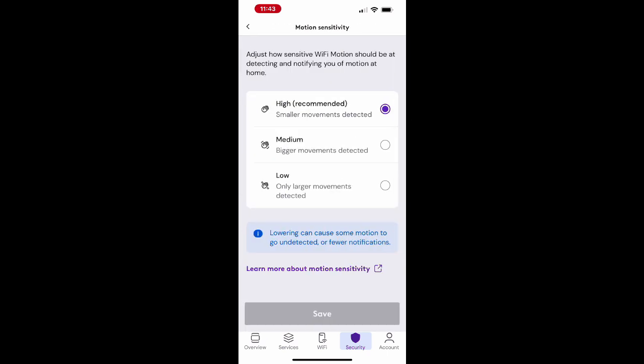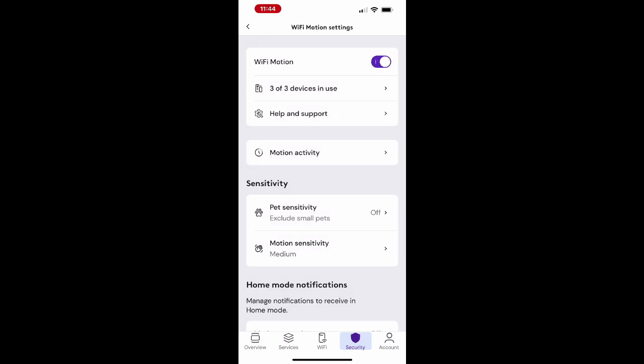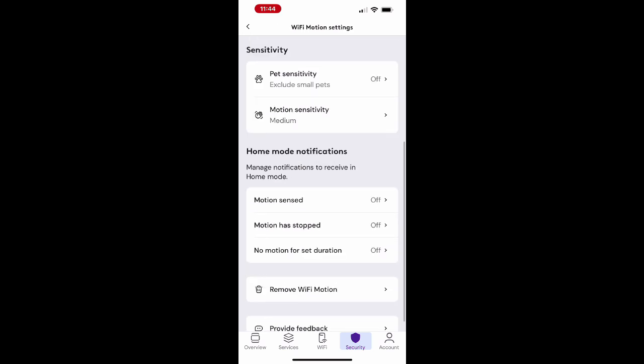In the Wi-Fi motion settings, you can adjust the motion sensitivity and pet sensitivity levels. You can also manage notification options or remove Wi-Fi motion detection.